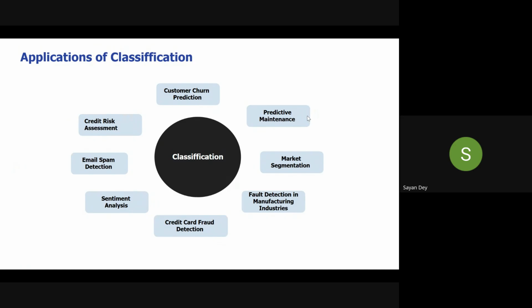Or for that matter, predictive maintenance. Predictive maintenance is where we are looking at the features of the equipment, and based on that, we are trying to predict whether the equipment is faulty or not faulty. So that is how we look at something called predictive maintenance. Fault detection, predictive fault detection in machines. This could be a very good use case.